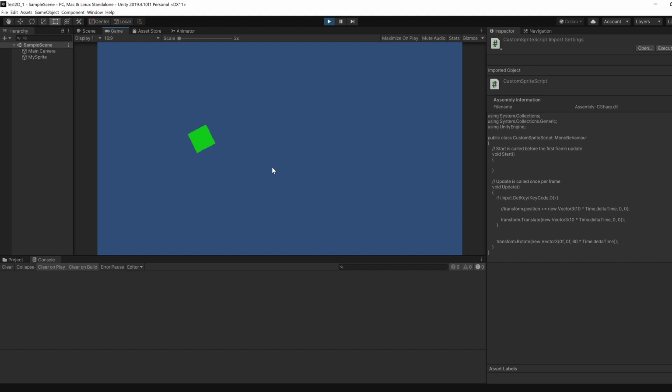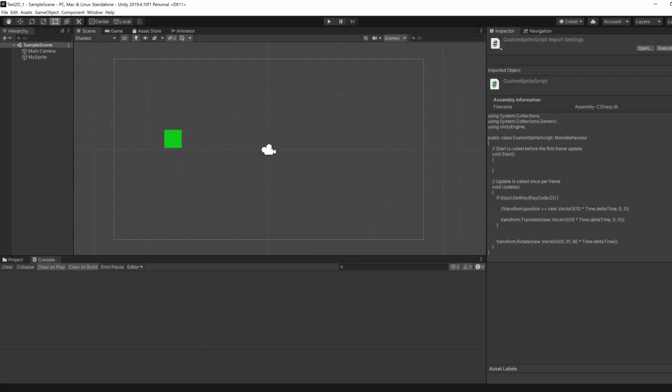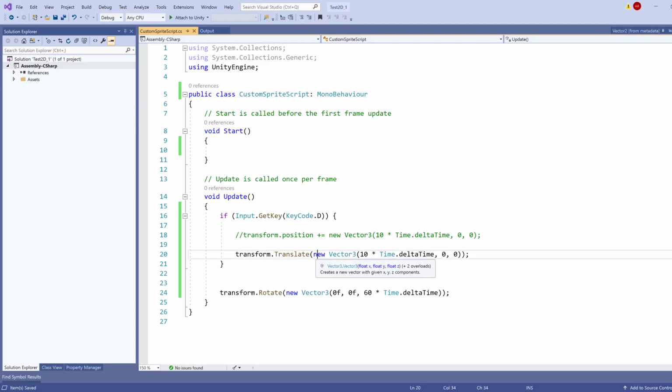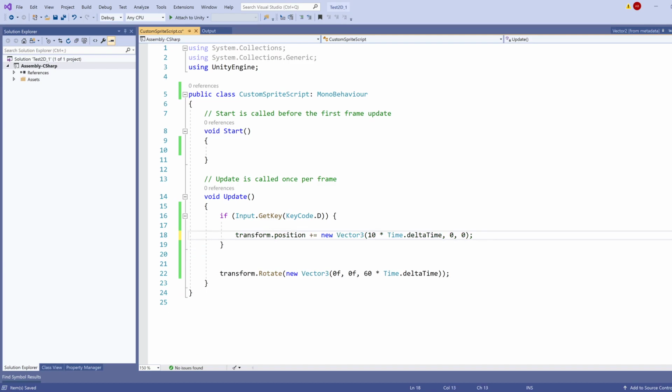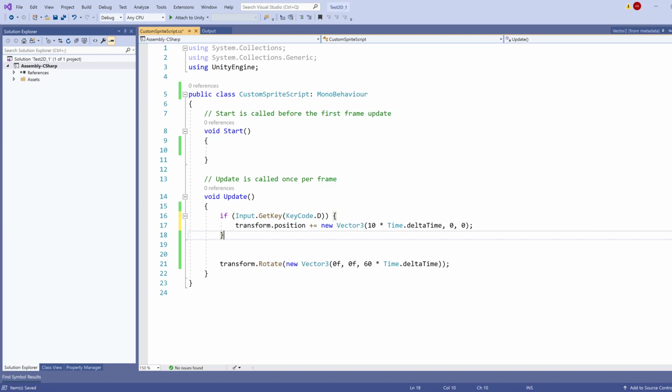When we translate, we're actually translating along the sort of local x-axis, because if we didn't, it would have the same result. But depending on what you want to do with your game object, you will pick the appropriate translation. For me, this is more suitable. I want to be able to move left and right, regardless of my rotation. So I'm going to keep this.